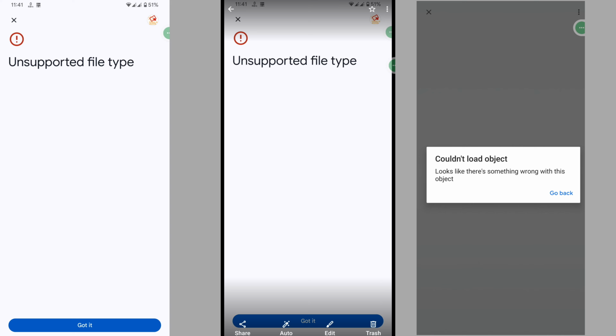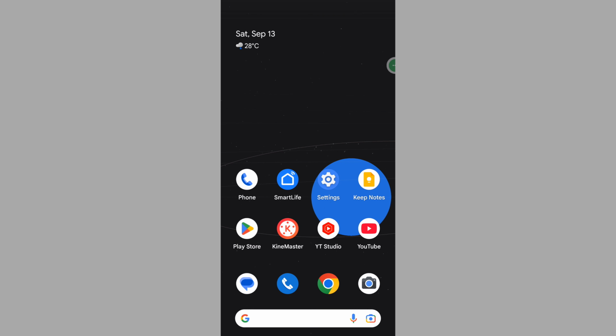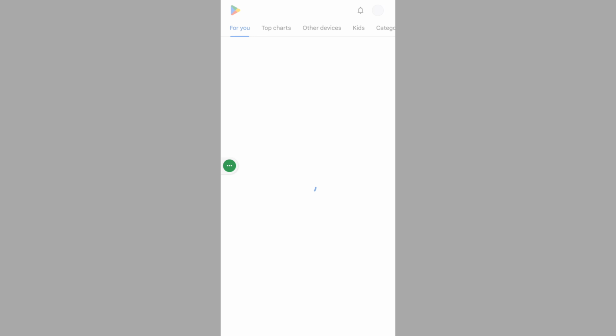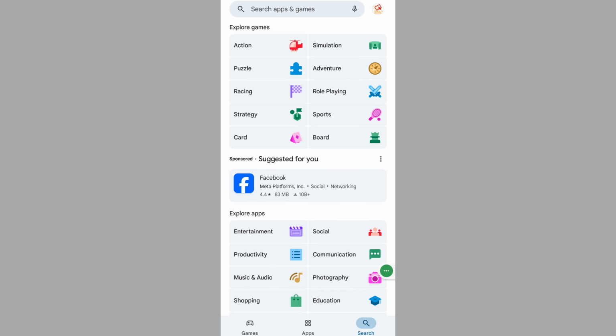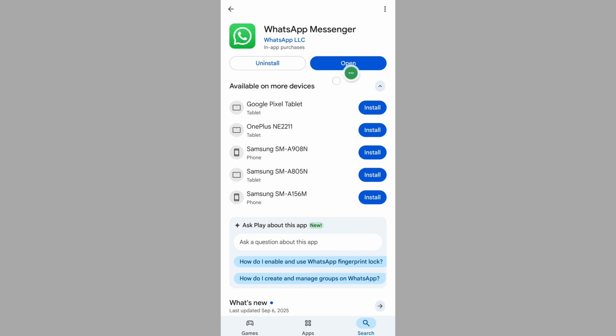In this video, I show you how to fix WhatsApp PDF document not opening, or cannot open WhatsApp document, or could not load object, or WhatsApp unsupported file type problem. For solving this problem, go to Play Store, search for WhatsApp, update your WhatsApp from Play Store.